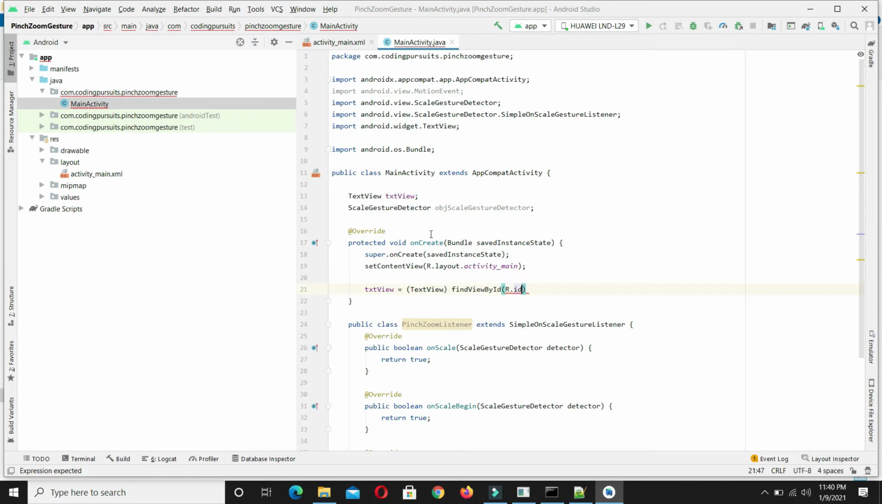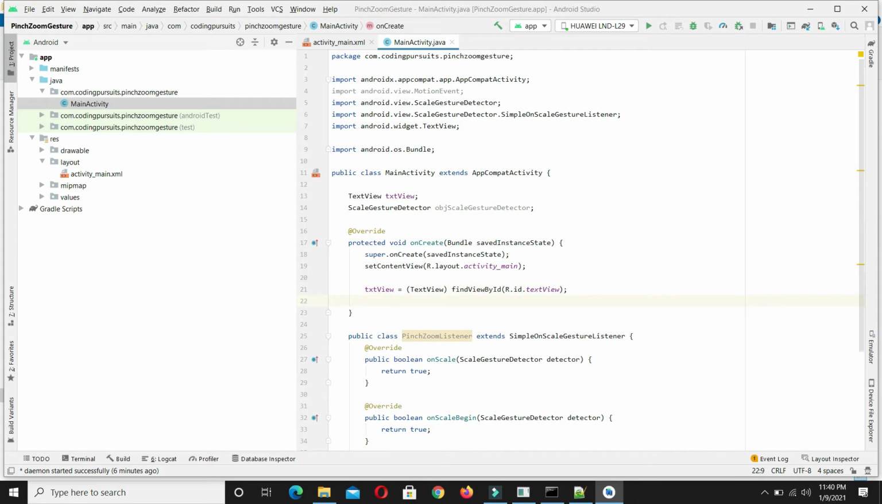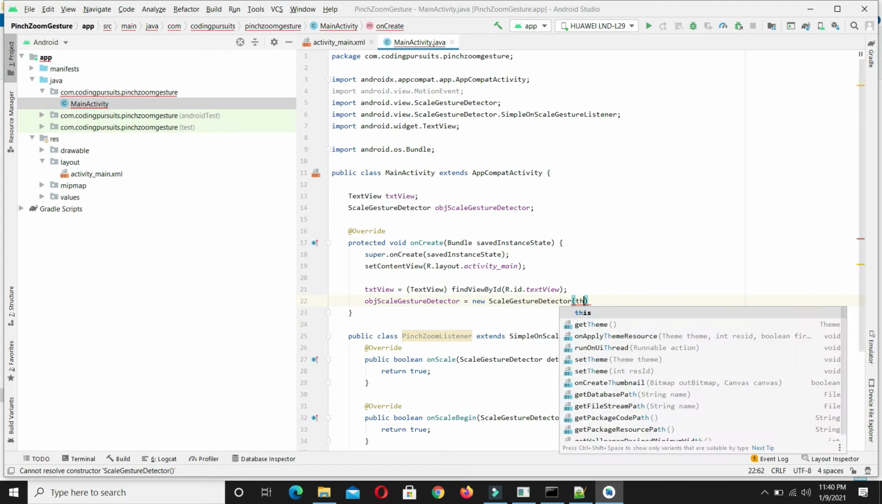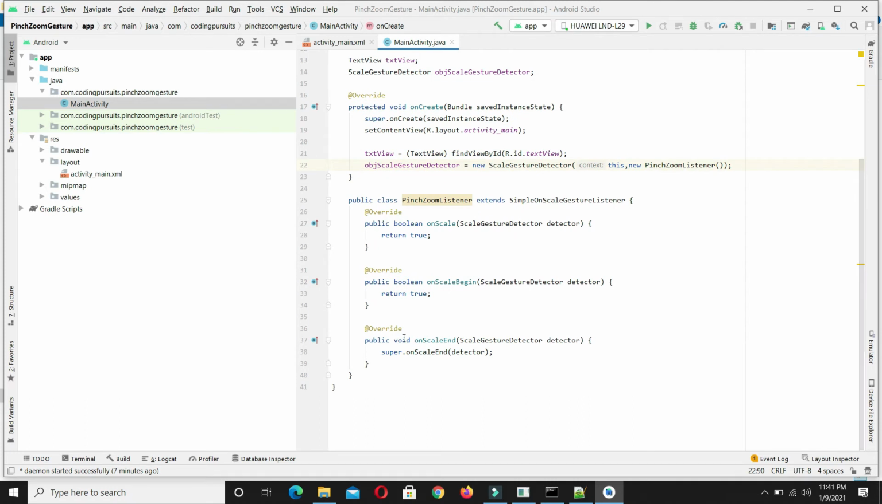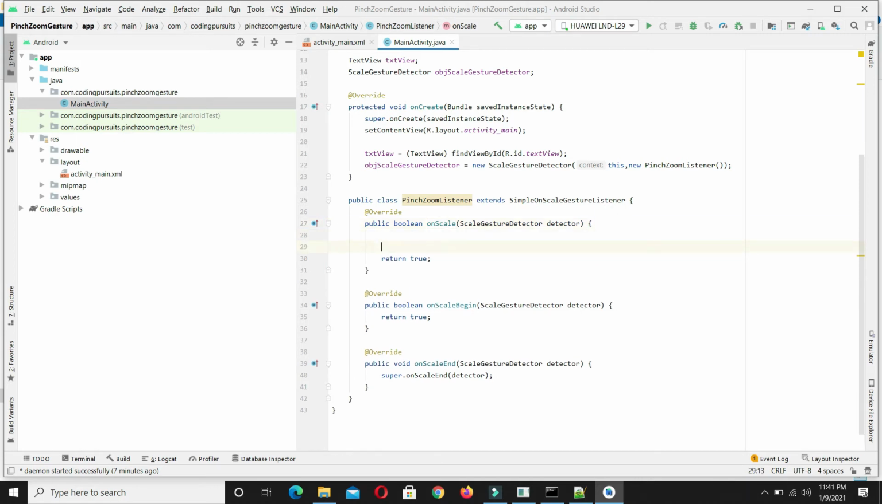Now let's come back and give its ID. Now navigate our scale gesture listener to our class, set the context, and in the same way. So guys, our object scale detector is navigated to our pinch zoom listener class. Let's write some code here. So we will receive some gesture factor here, and based upon that factor, we will decide either it is pinch or it is zoom gesture.